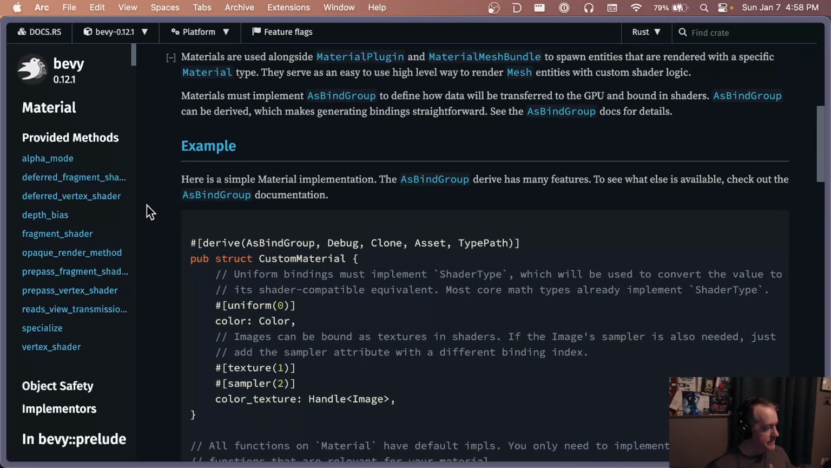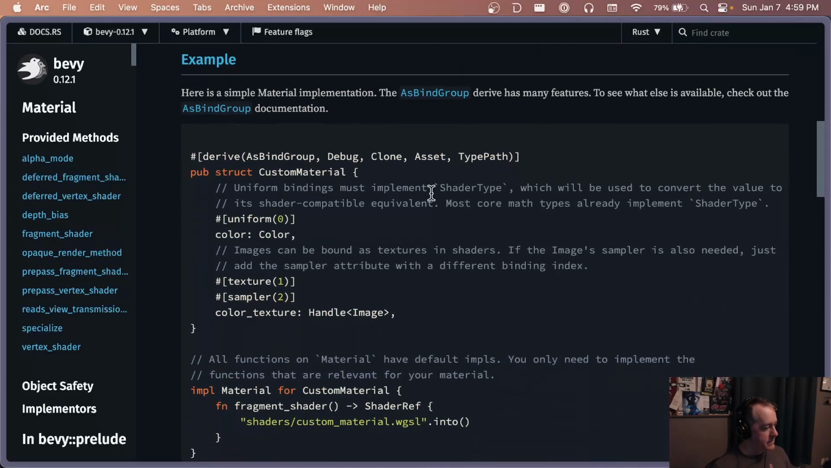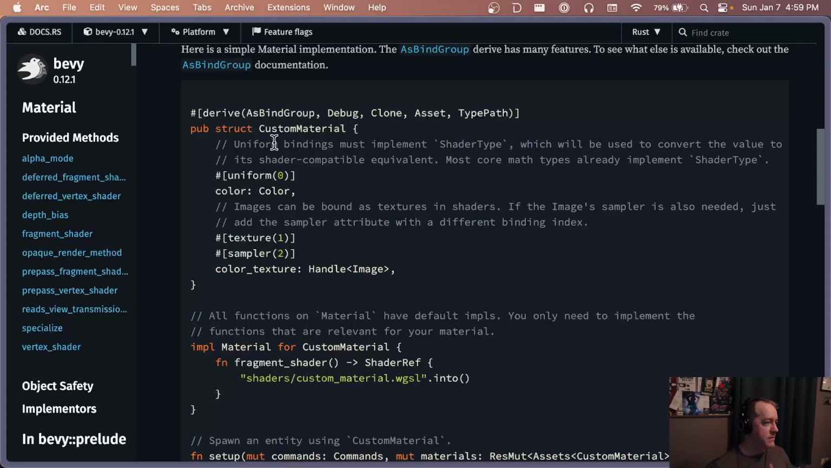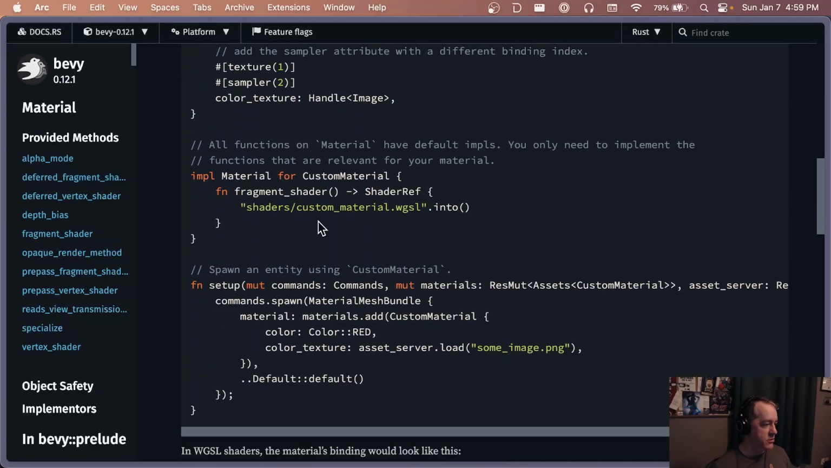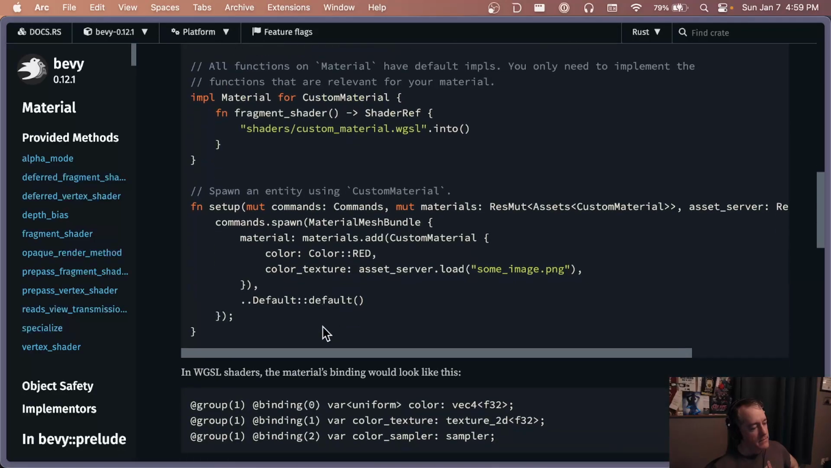Okay, interesting. Okay, so you can define your own material, make your own shader. Except that sprite bundle is not giving us the opportunity to add a material to it. Interesting.